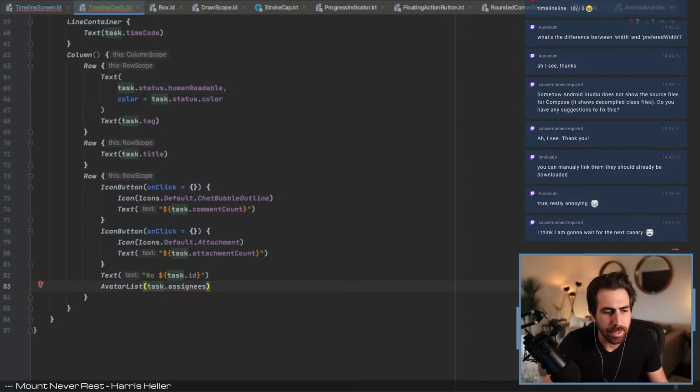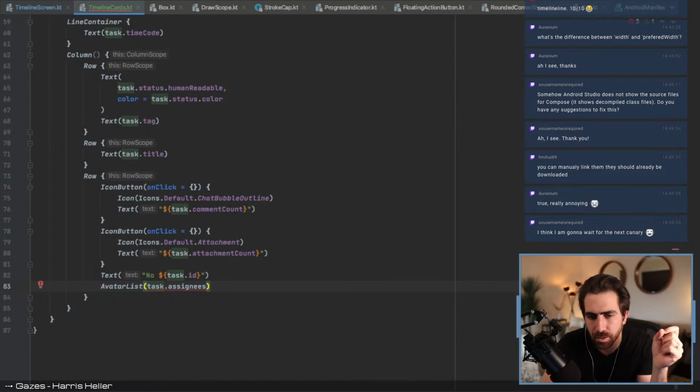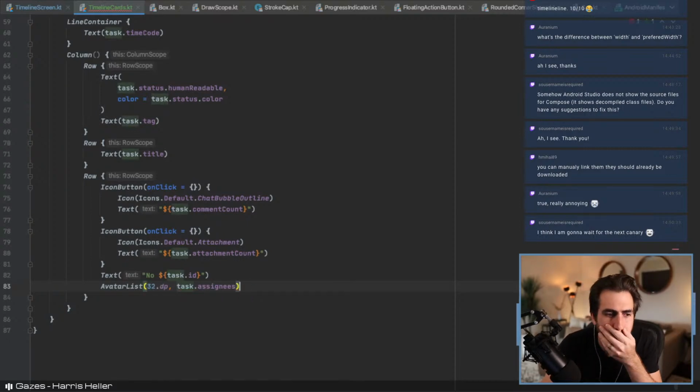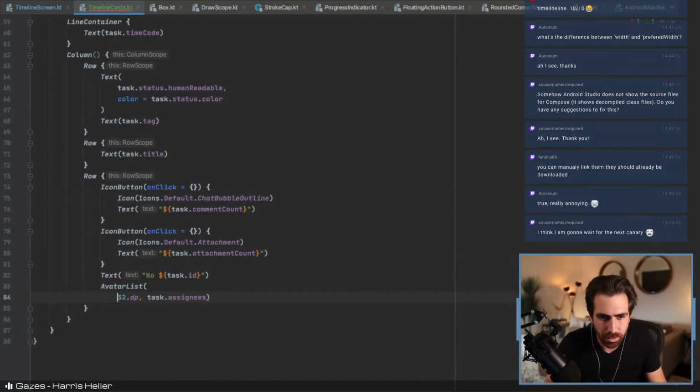So now we need a size here, and so this size is going to be smaller than the one we had before, which was 44 dp. So maybe now we'll do like 32, see what that ends up looking like. And this doesn't have an add button or anything like that. But we still need to define an on user click.